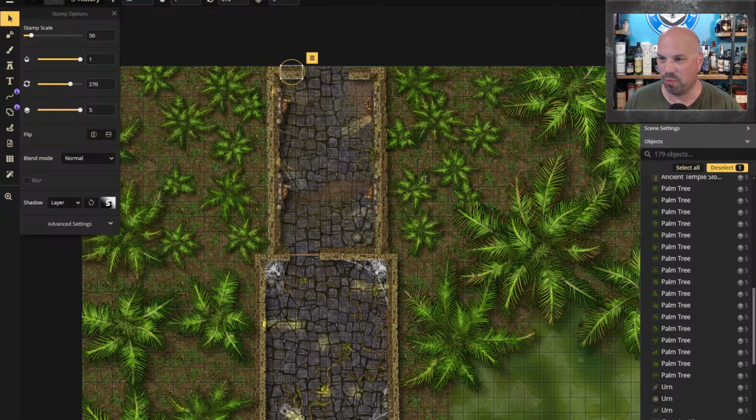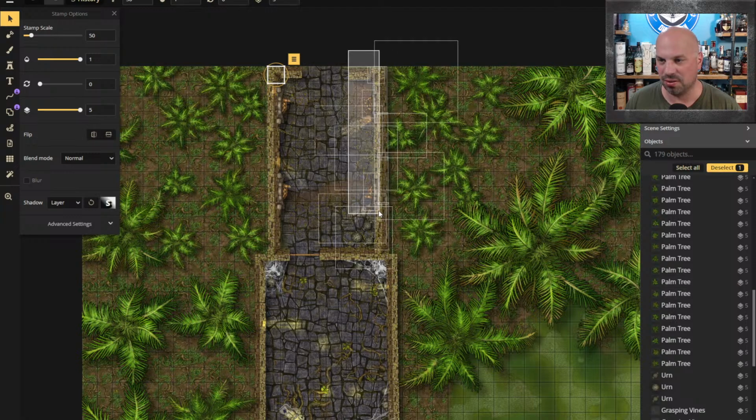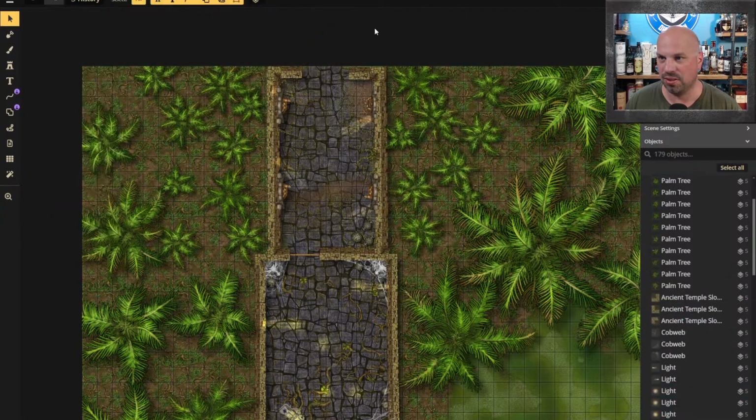So 35 wide, 45 long. So let's do that. 35 wide. So 5, 10, 15, 20, 25, 30, 35. Okay, so that's actually perfect. 5, 10, 15, 20, 25, 30. Actually, it's a little small.